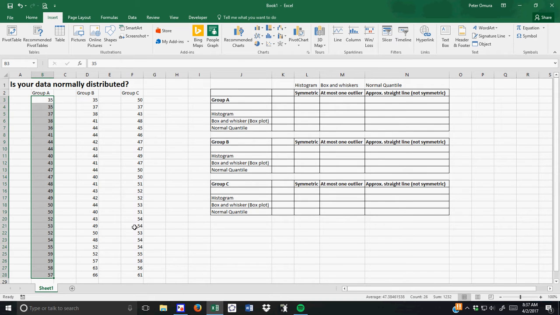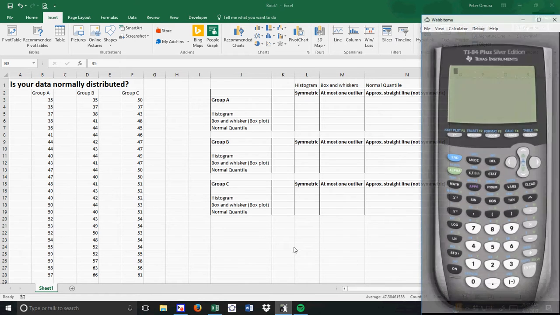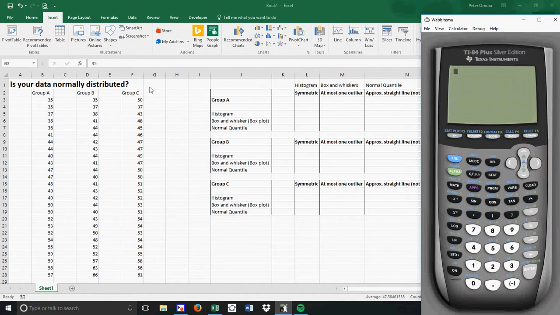So here's Group A, and so what I've done was I'm going to take a look at a histogram, and one of the main tellers of whether or not your data is normally distributed is if your histogram is symmetric. So what I did was I took my data from Group A and I plugged it all into my list 1. If you take a look, 35, 35, 37, it all matches up.